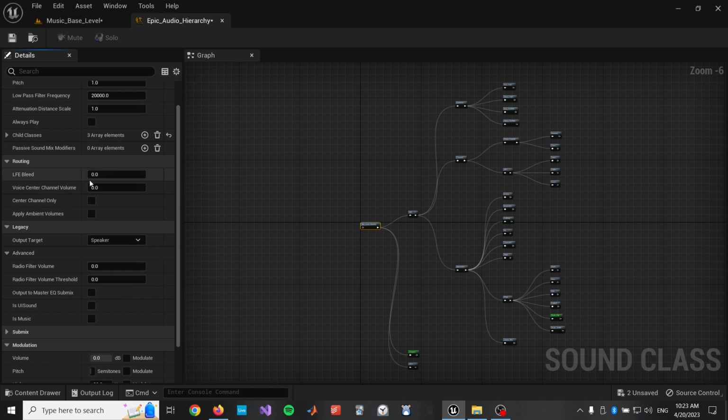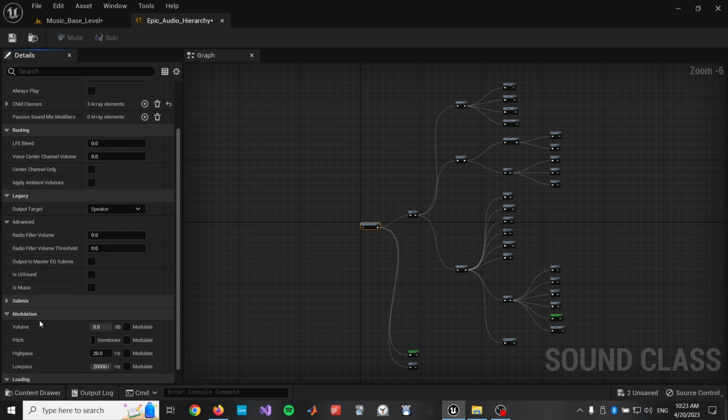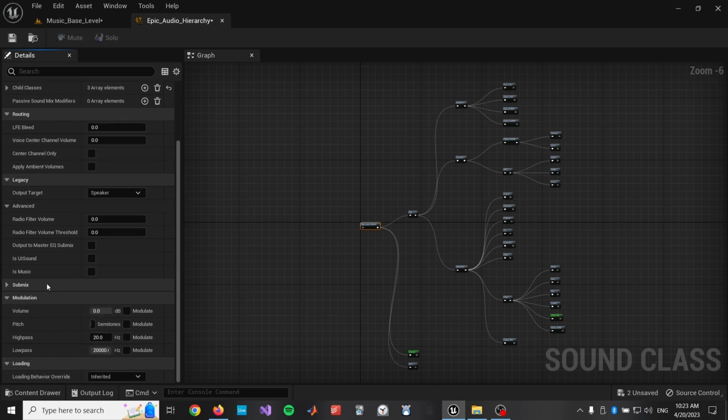The Legacy tab contains parameters carried over from older times, such as what output target you want, the ability to apply a radio filter, and being able to put it to a master EQ. You can also qualify the sound as being used for an interface or for music. The Submix tab is another tab that we will be going over in a later tutorial. Finally, the Modulation tab allows you to modulate either the volume, pitch, high pass, or low pass by adding a modulator. I won't be covering creating a modulator in this tutorial, but if there is interest, please let me know.